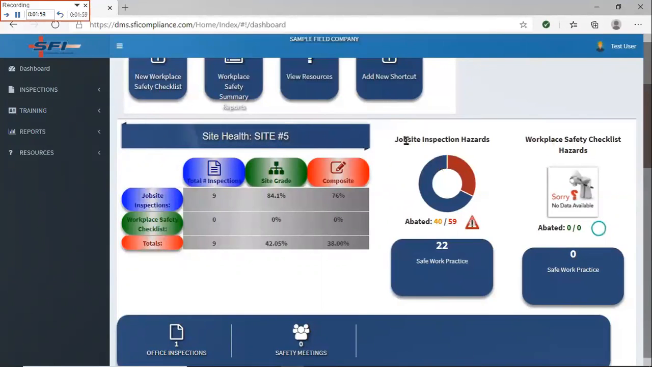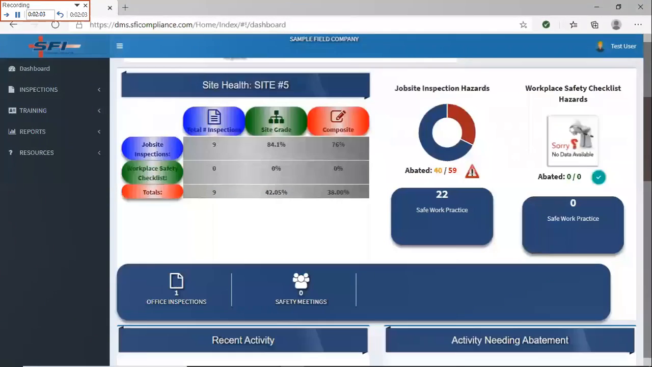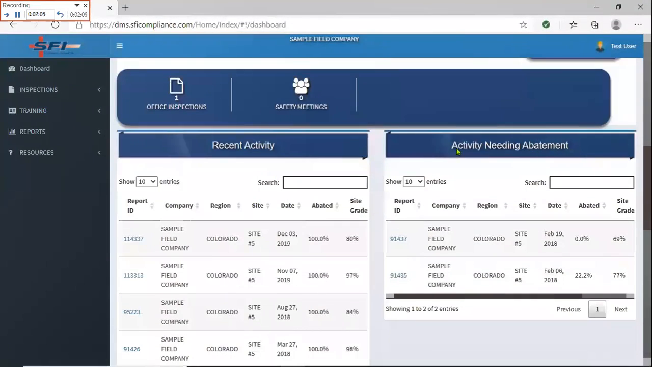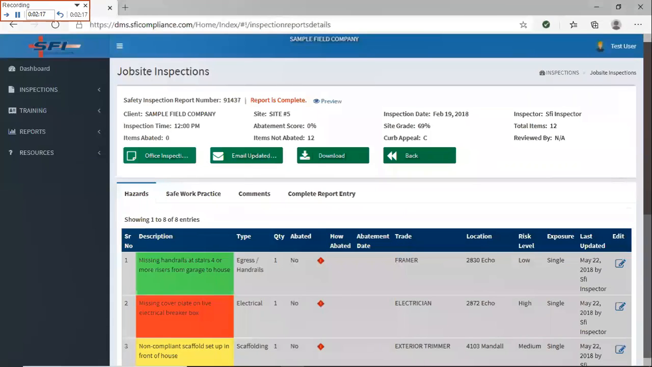So, how do we follow up with the job site inspection hazards? Well, in order to find those, we continue down the page and we'll find this column that says activity needing abatement. This is how we can find the reports that still need to be followed up with. So for the first one, we'll go into one of these job site inspections. We're going to notice a few things.